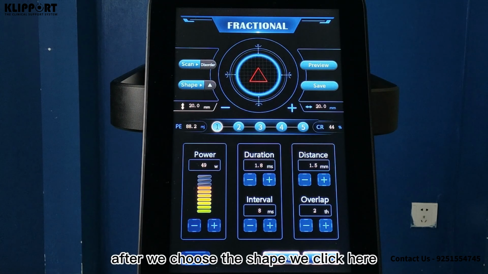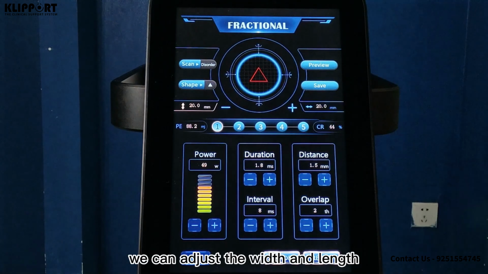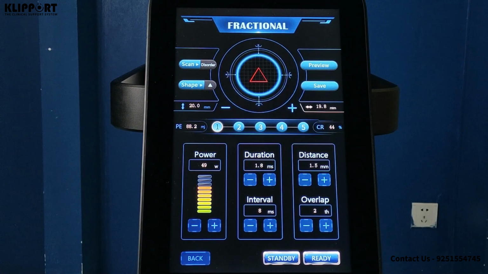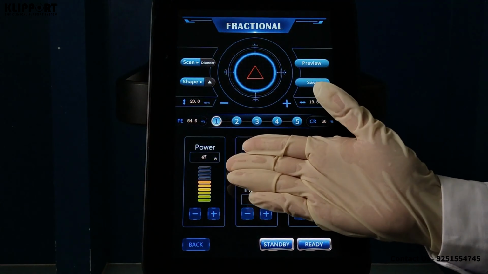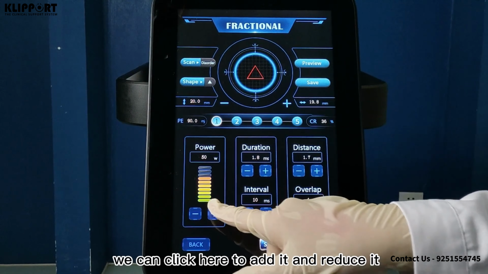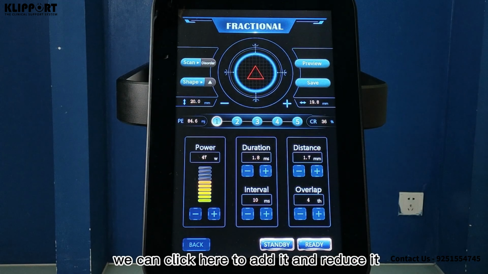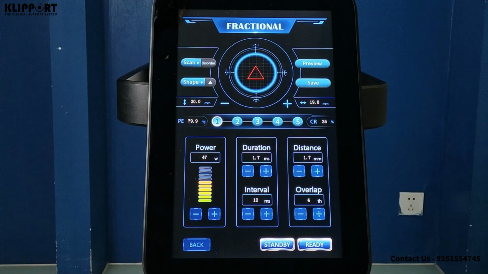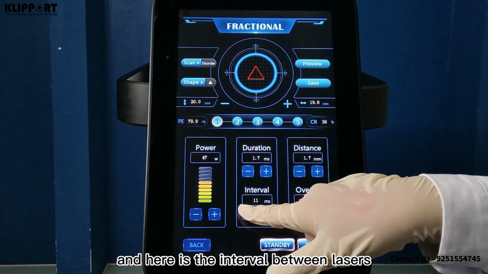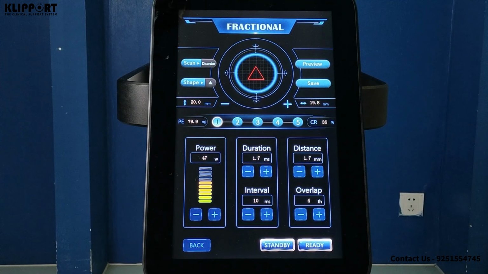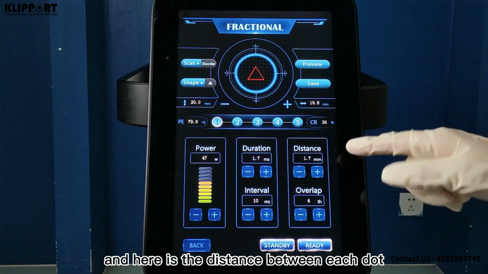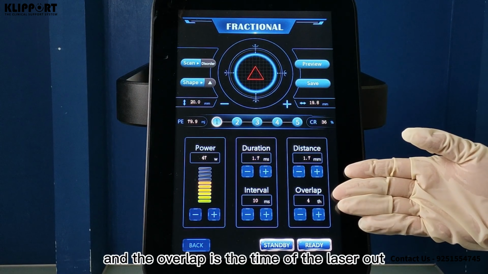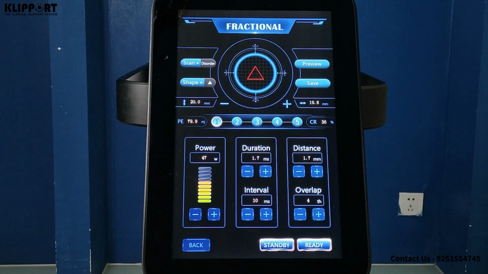After we choose the shape, we click here. We can adjust the width and length. Here is the power of the laser. We can click here to add it and reduce it. Here is the duration of the laser. And here is the interval between lasers. And here is the distance between each dot. We can add it and reduce it. And the overlap is the number of times the laser goes out.